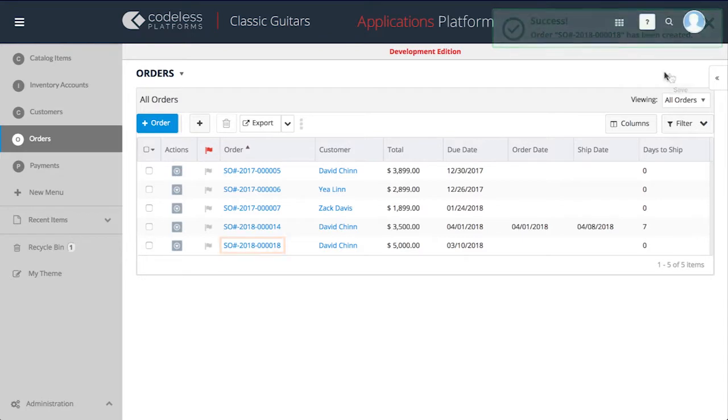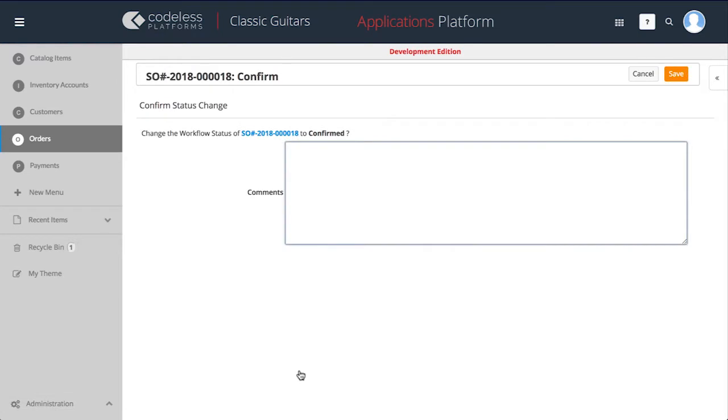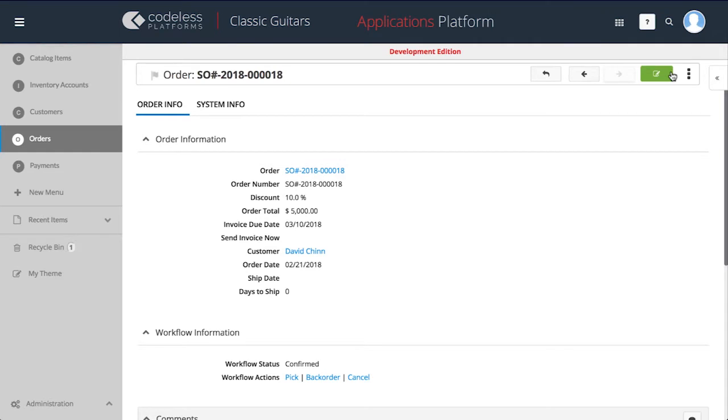After creating a new order, select the order name link. Notice the workflow status value, which should be in process, and the available workflow actions option, which should be confirm. Select the Confirm Workflow Action option, enter a comment, and then click the Save button. The order page will redisplay. Note the order date field has updated with today's date. The workflow status has changed to confirmed, and the available workflow actions options have updated to Pick, Backorder, and Cancel.